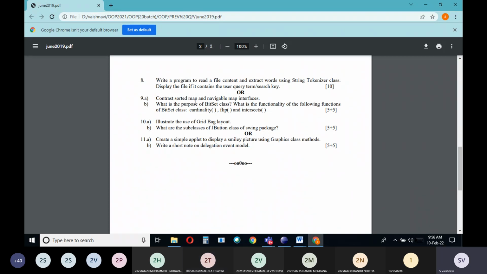Okay, ma'am. Contrast sorted map and navigable map interfaces. So what is sorted map and what is navigable map? The differences they are asking. Sorted map means the list will be sorted. Navigable map is also similar, but in the navigable map, it gives you the values which are nearer or close to it. When you make a request, we can also search for the nearest values with respect to the value present at a given key. You can also get the nearest value present to it through the navigable map.